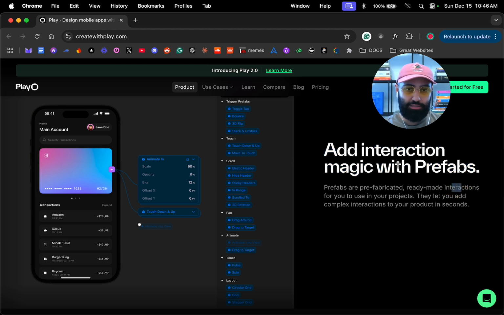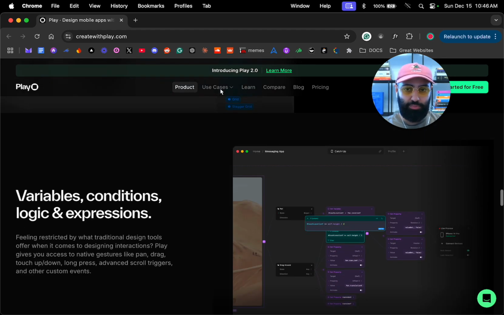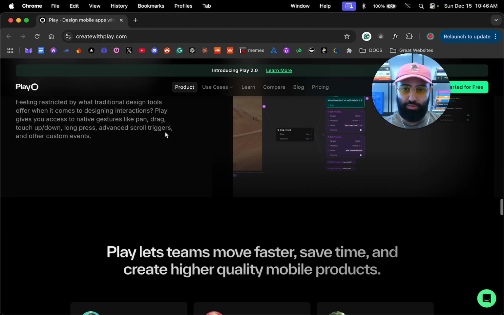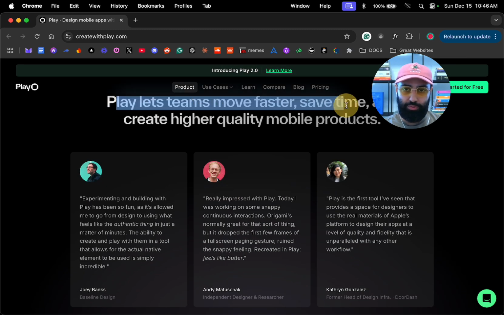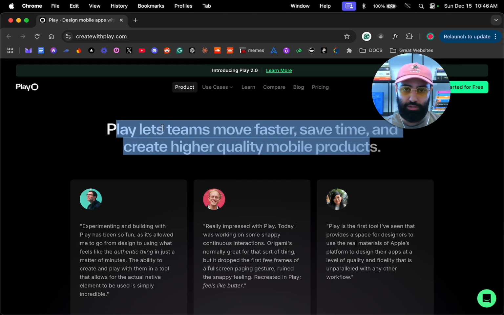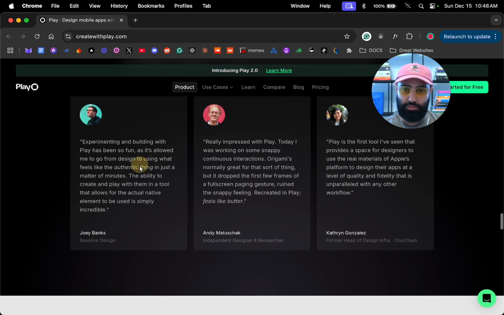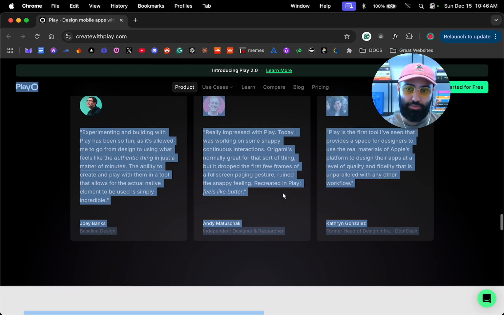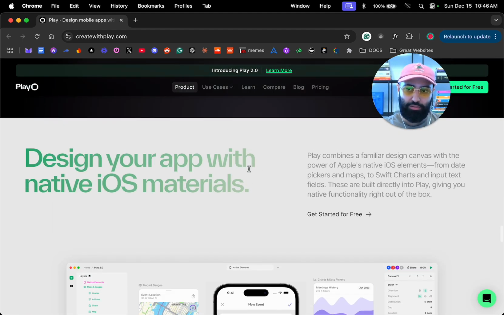Add interactions, interaction magic with prefab. We just saw that. That's cool. This is very cool. Play lets teams move faster, save time, create high quality mobile products. You can use better people here, and then no one's gonna read that. Italics, but bold would be better for skimming or underline.